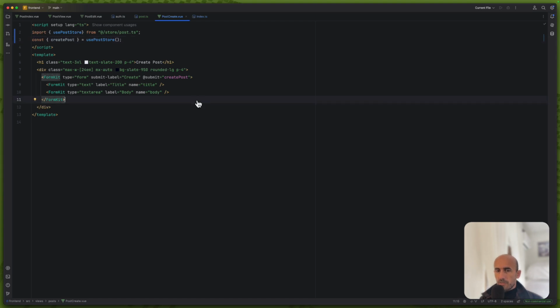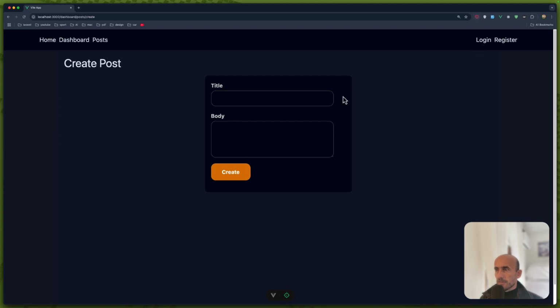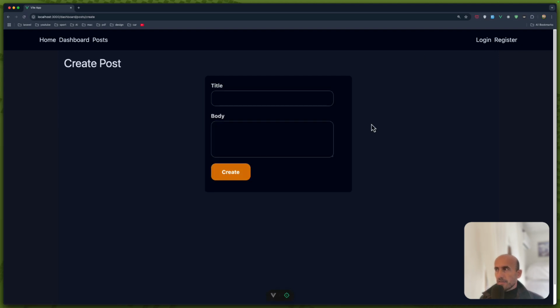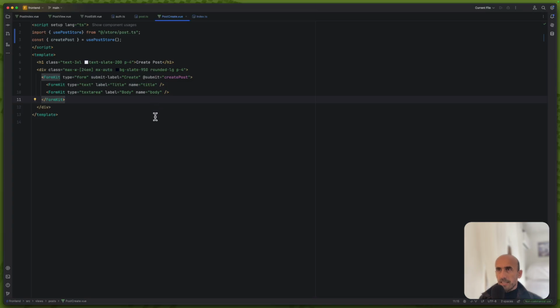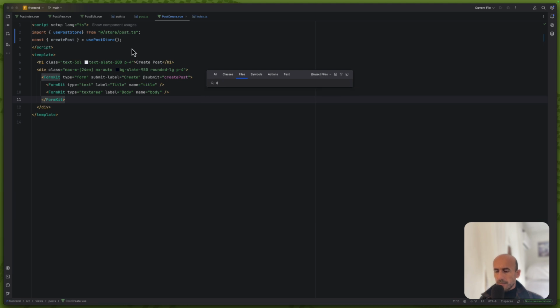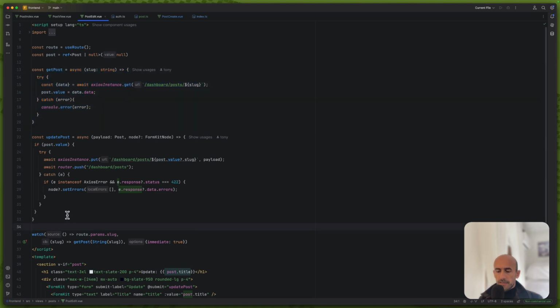Let's try. Let's open the Chrome, refresh. Let's go to create. First, I'm going to run this. We have the validation, and if I say create, and yeah, we created. Let's work with update now. Let's open the update. I think we have update or edit. Post edit, yeah. Here, let's zoom it.